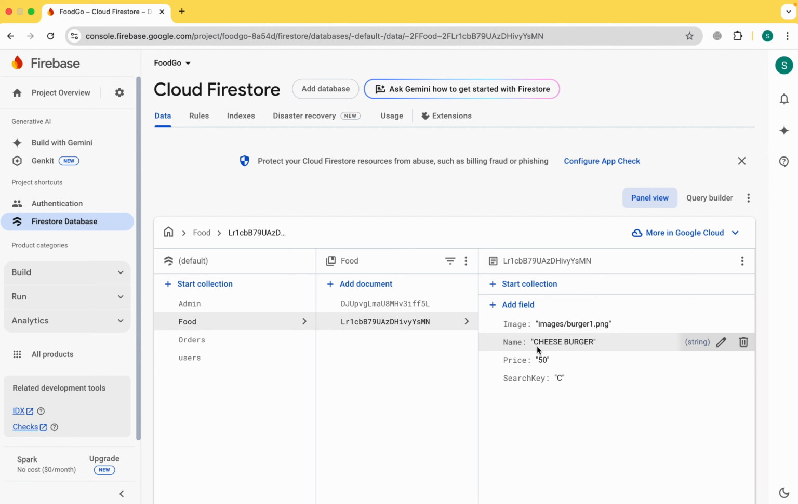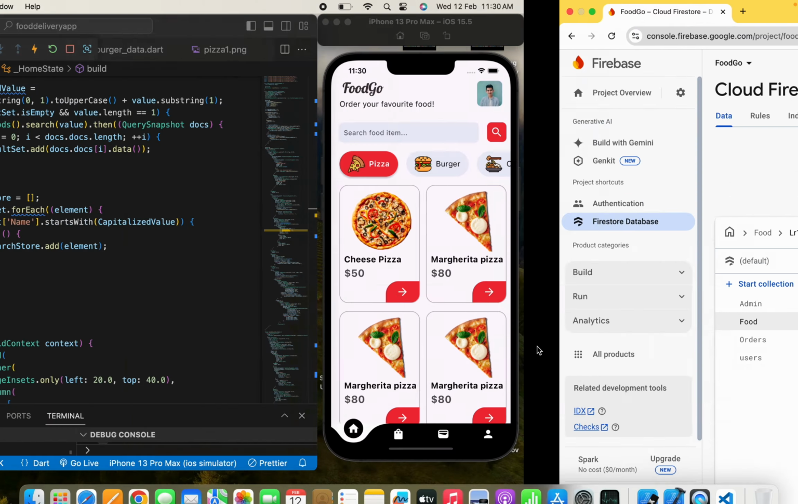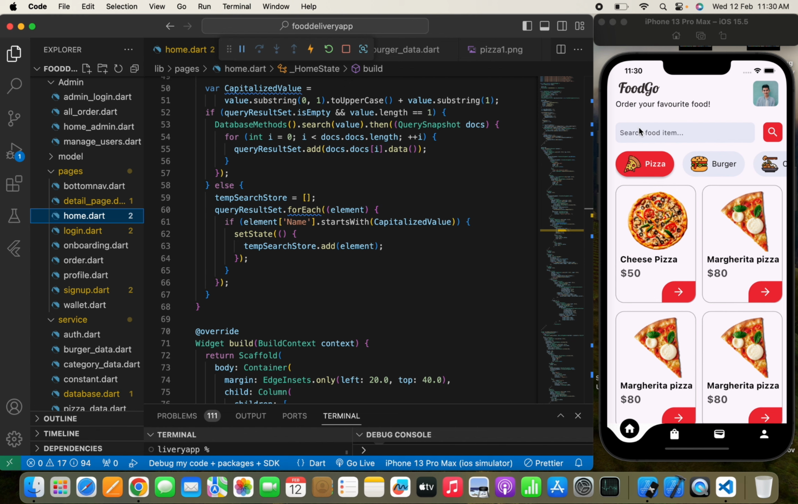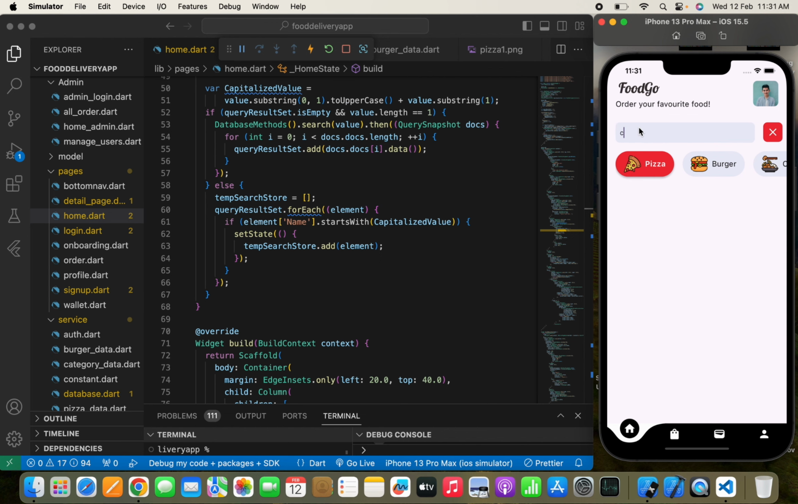Now the user keeps on typing, like C for the first time in the search bar, then it's going to show all the food items related to the C. Let me show you. So for an example, here is the search food item text field. Now I'm going to just write C. Now I'm going to write H. And here you can see that it simply shows me all the food names that start with CH.